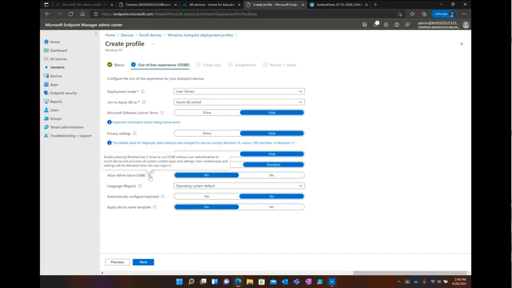Allow the white glove. What this does is, instead of you issuing the Autopilot reset, the end user can hit the Windows key 5 times, which will then kick them back into that Autopilot experience.